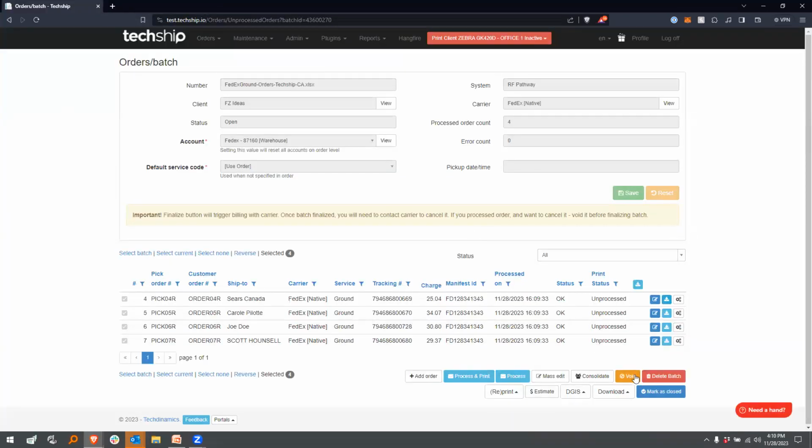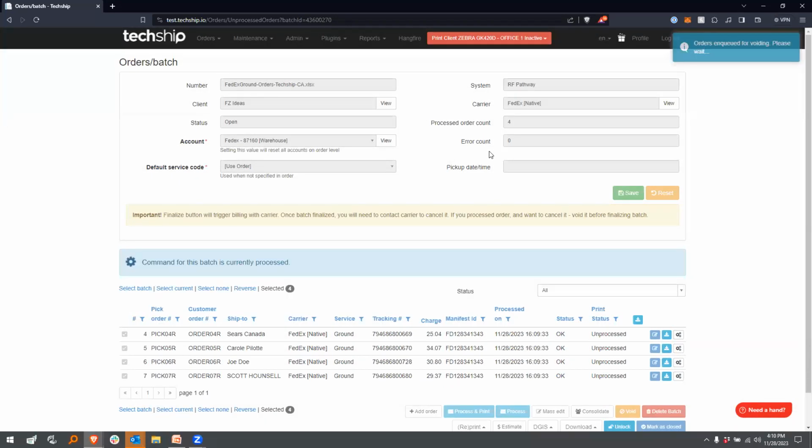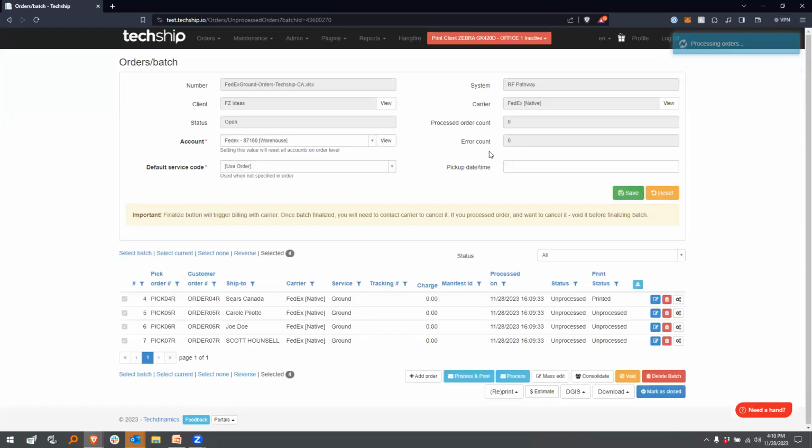So what I'm going to do is void these orders, right? Because even if I turned on the feature after I processed, it's not retroactive. I'll need to regenerate and reprocess all the labels. And that's what we're going to do right now. We're going to jump into the billing account that we are using, okay? And we're going to set up return labels.